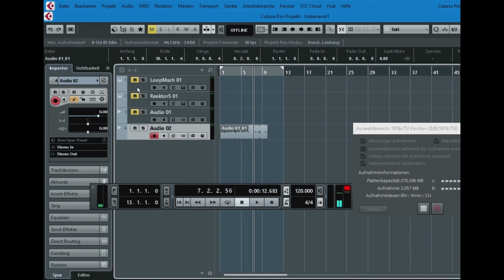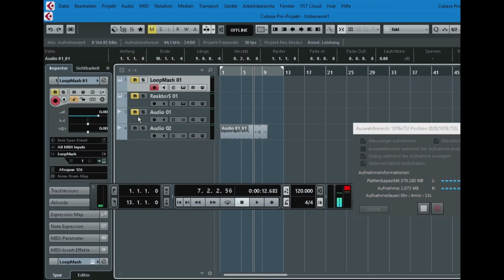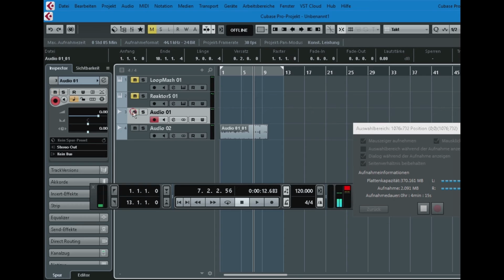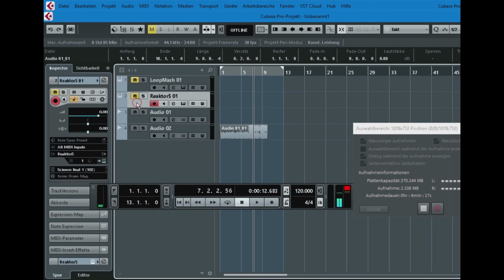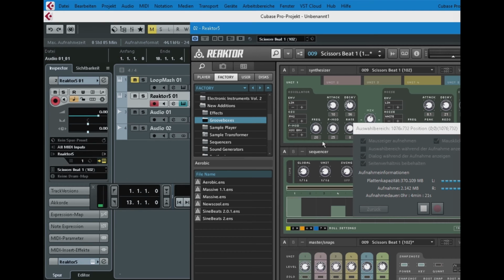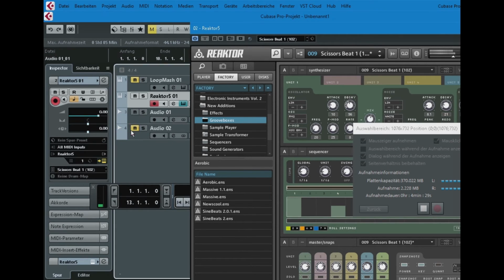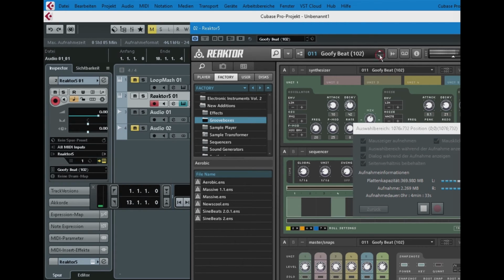Okay. You can extend this. The idea of recording to this audio track here, just take a different plugin like from Reactor. We have a look here. There's these beautiful groove boxes like Aerobic, Massive, New School. And it sounds like this. You can switch from one beat to the other. So why not combining this?